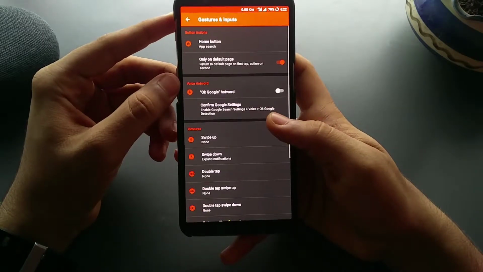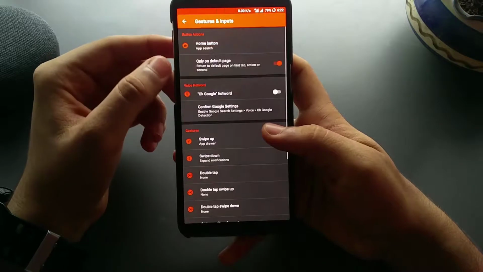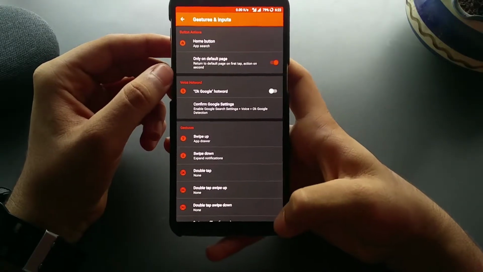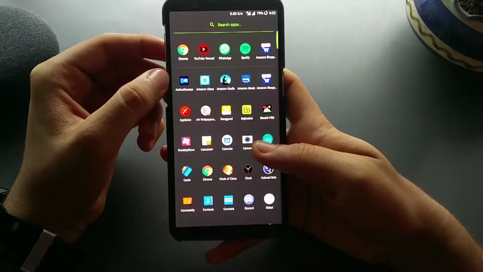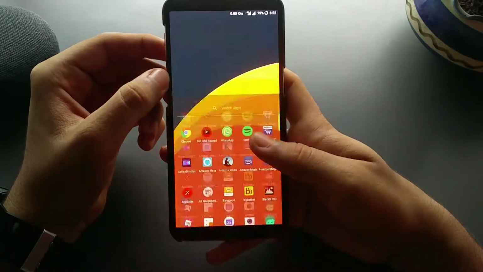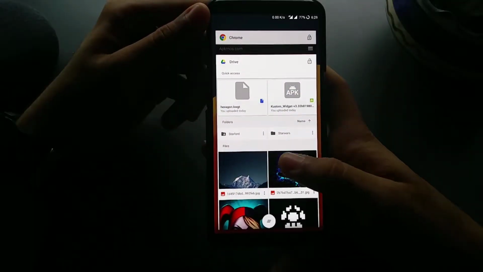And then I'll go for gestures and swipe up to app drawer to open the app drawer. After that, you can go ahead and download the wallpaper from the links below.